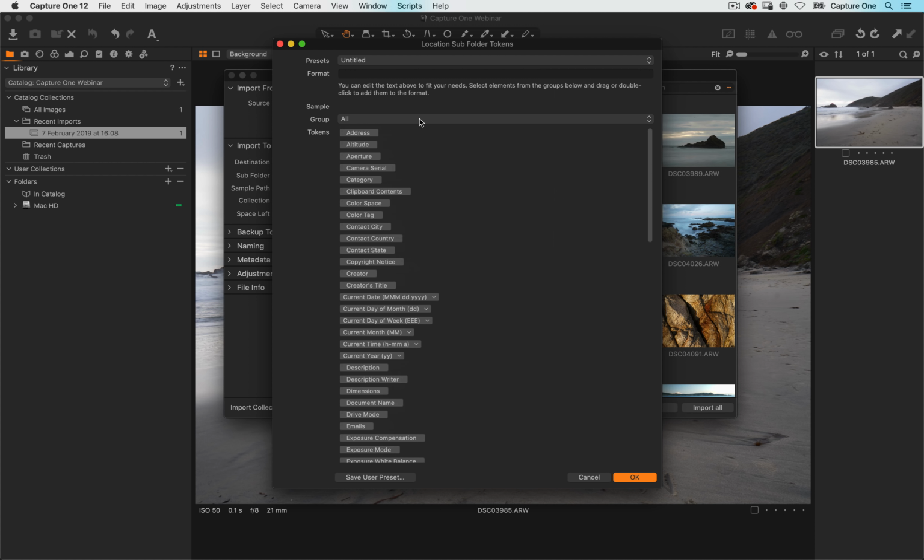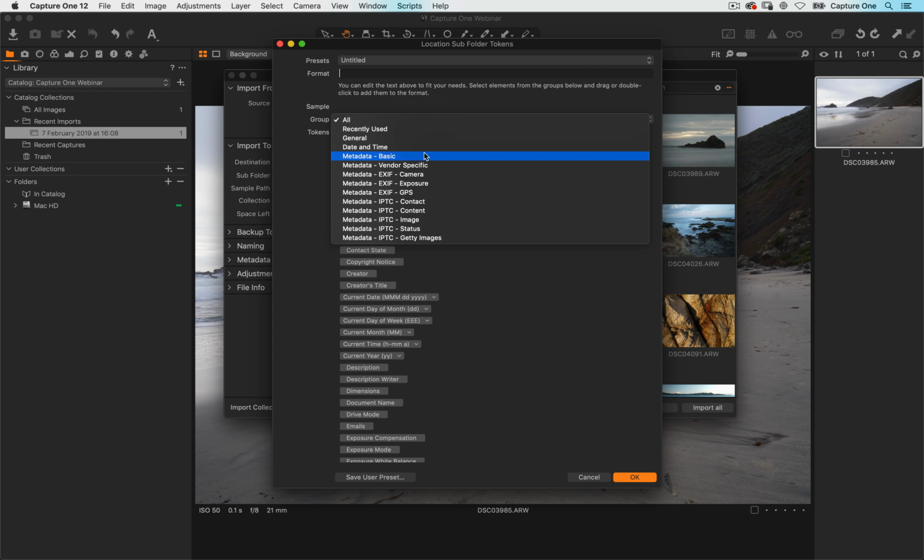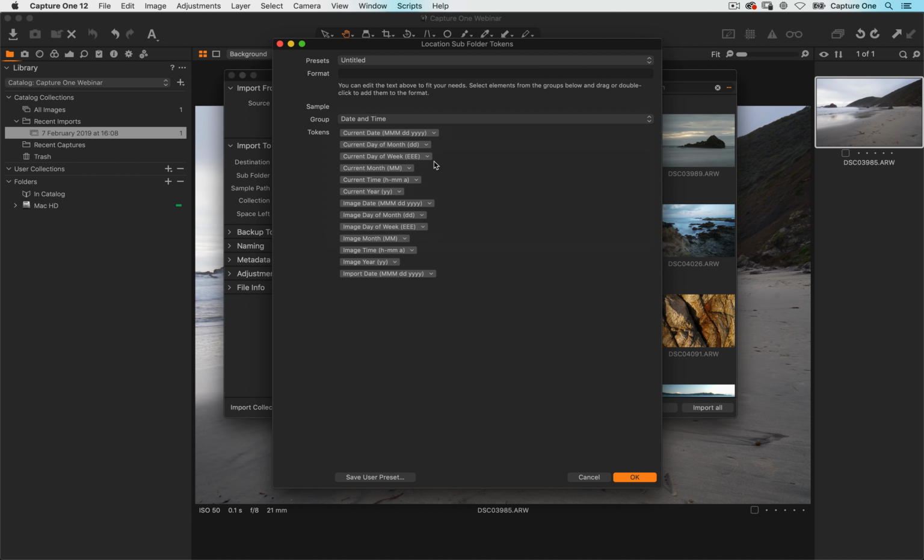Now I said we want to filter by date, so I can reduce this sort of intimidating list down to date and time options, like so. So we can see the current date and also the image date in various different formats. So we could do something simple like image date, like so. That will give me folders in this format, hence the sample. On the small arrow here, we could also choose different formats. But if any of those formats don't look so good to you, then we can also mix and match these other tokens. So I'm going to go for image year, and we have 4 digits, like so.